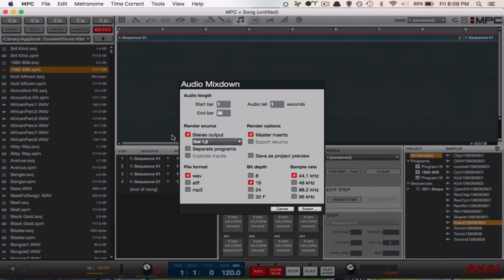You can either bounce it as a WAV file, an AIFF, or an MP3 file. For this, we're just gonna do an MP3 file. 320 kilobits and 44.1K. All right, and then export. I'm not gonna show you after this portion because it's pretty much self-explanatory. Plus, I'm not gonna show you where I get all my samples from. But there you have it, folks. That is how you use Keygroups, and that is how you export songs.